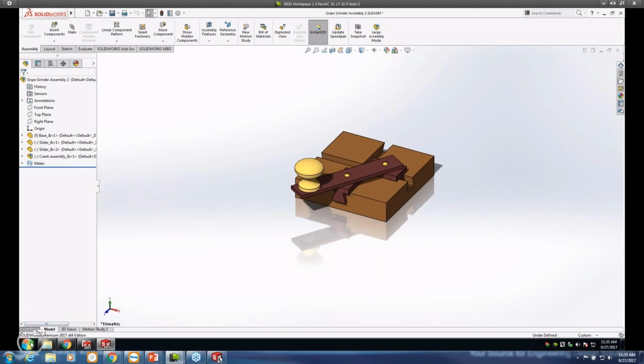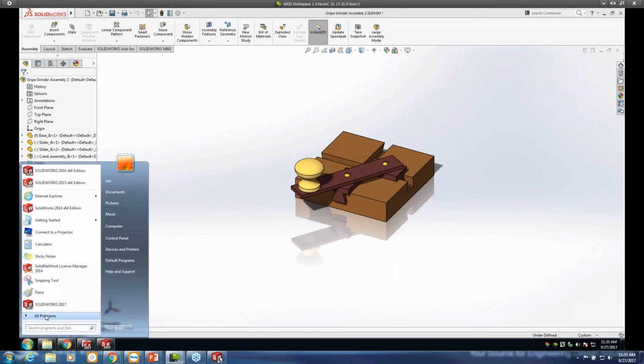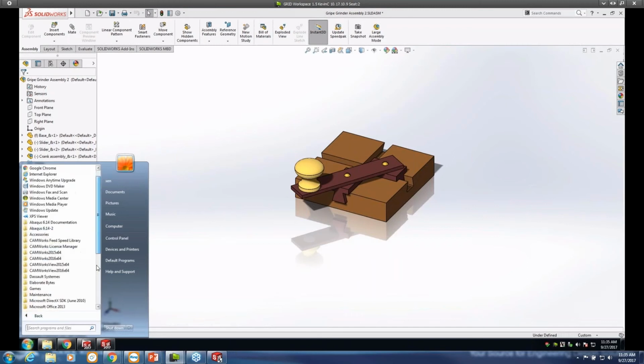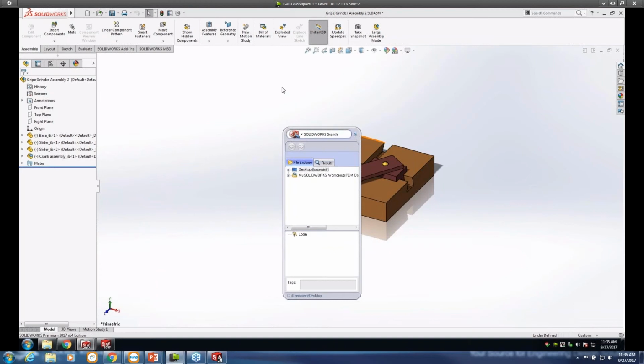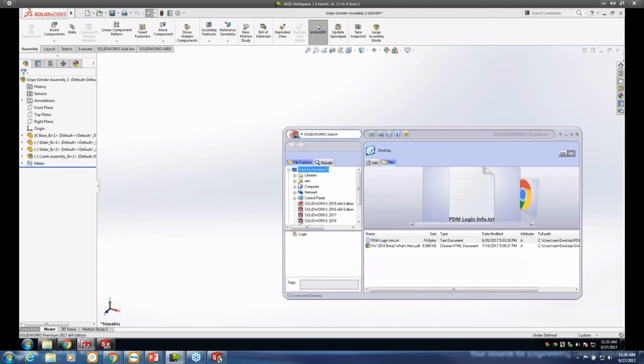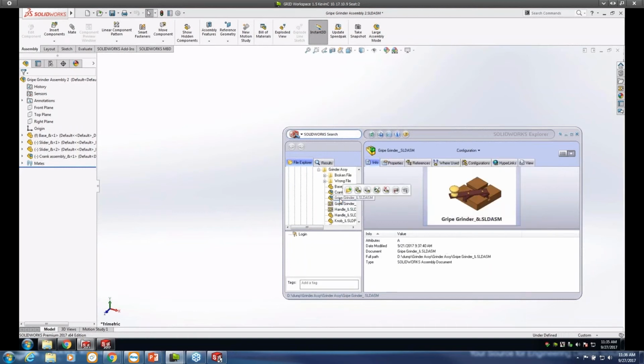So if you go to your Start menu and All Programs and go back to your SOLIDWORKS folder here, you can see that there's a SOLIDWORKS Explorer option. We'll go ahead and open that up. You might need to expand the box here. If you go ahead and browse to your file, you can select your file here. I'm going to expand this a little bit more.